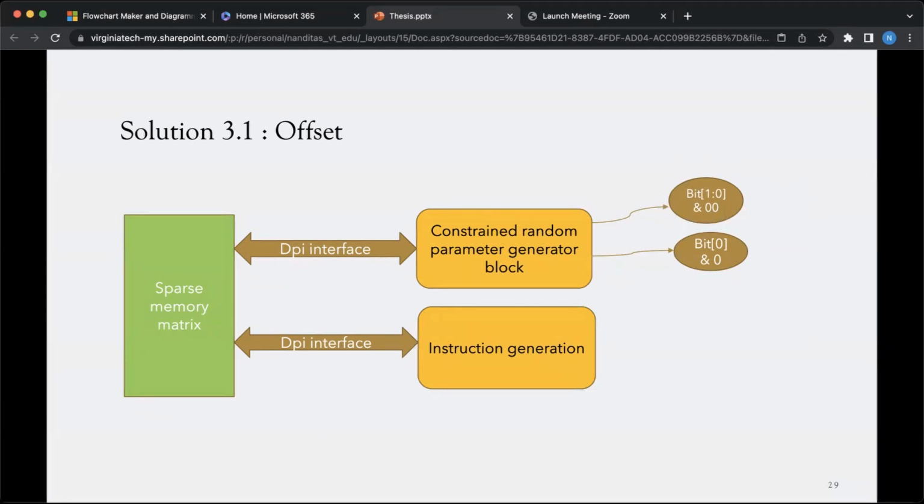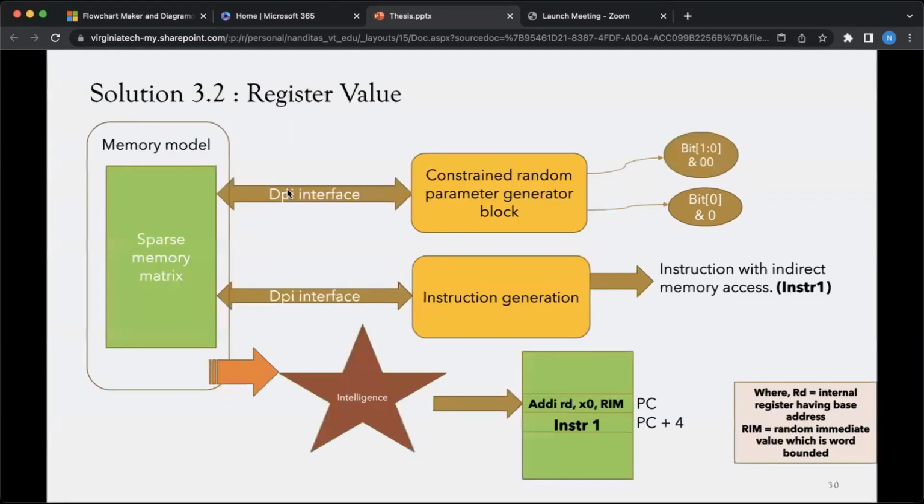So we can randomly create an offset and then simply AND it with a value like FFFFFFFC, so the last two bits are 0, 0. For a half word alignment, we just have to make the last bit equal to 0 by ANDing it with 0. So this is the constraint that we are going to put on our offset. But this is not the only thing that is going to solve the problem, because since it's indirect addressing, we have to add the offset to the register value.